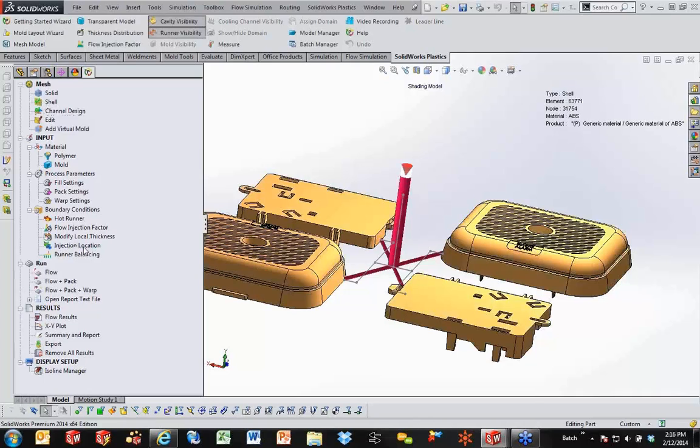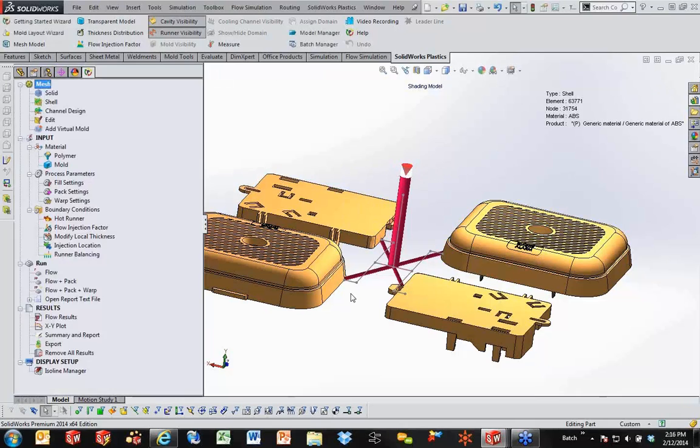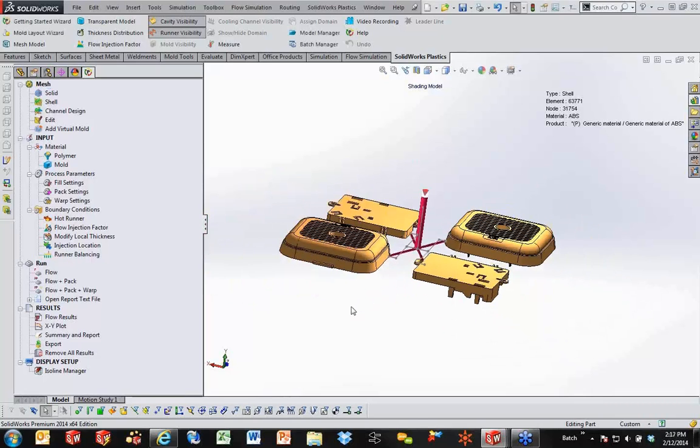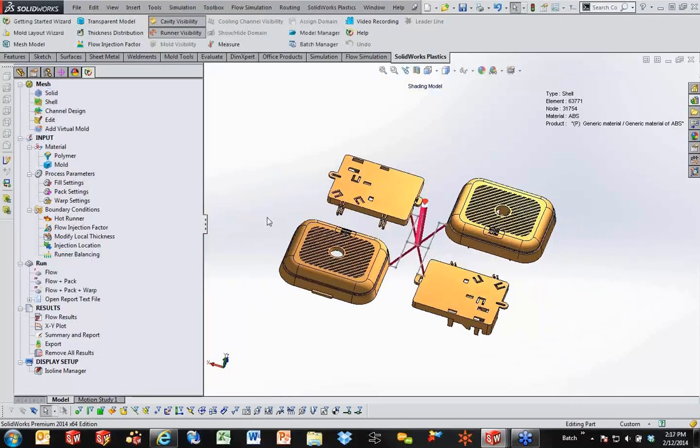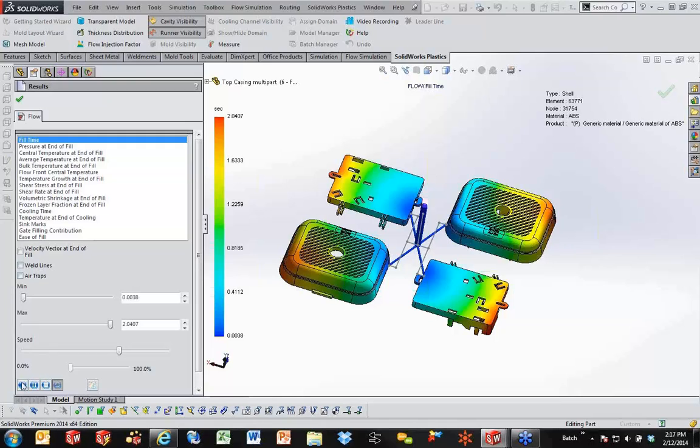As far as our injection location, same idea, only difference is instead of picking the part, because the runners are doing that, we pick the end of the sprue. And once we get all of that set up, again, same polymer, then it's just running it again.